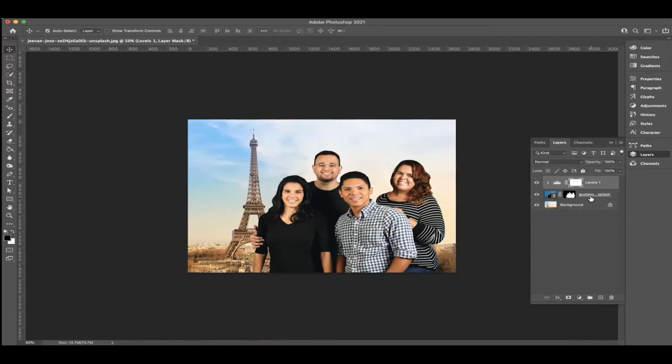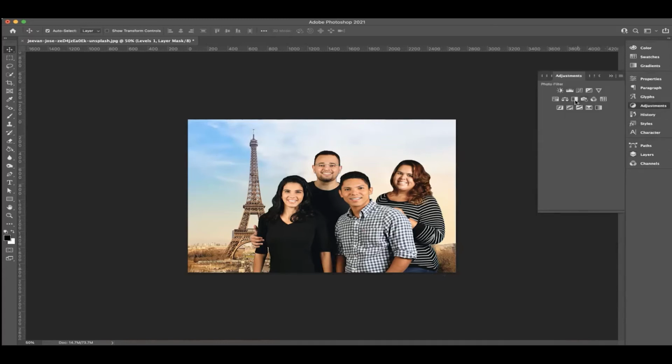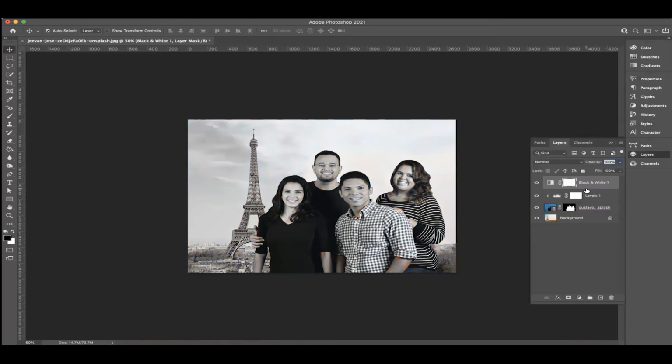There are some other things that I might do. The mom has a lot of blue shadows on her shirt here. What I would probably do is take a black and white adjustment layer. I'm going to apply that only to the family by holding down the option button and clipping it only to the family. And now it makes our whole family black and white, and I don't want that.